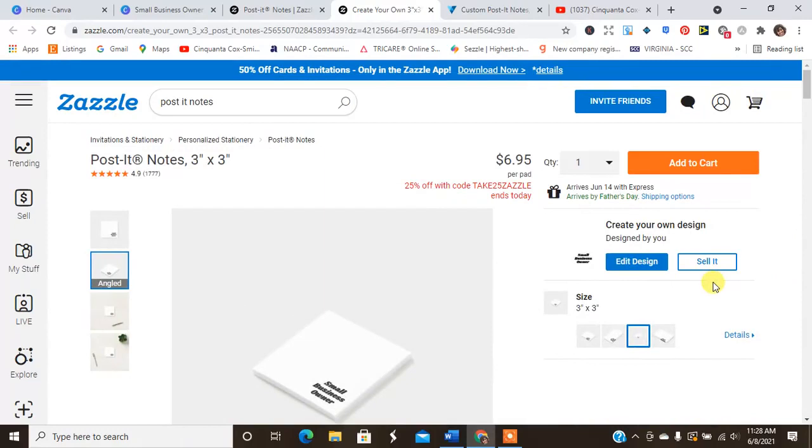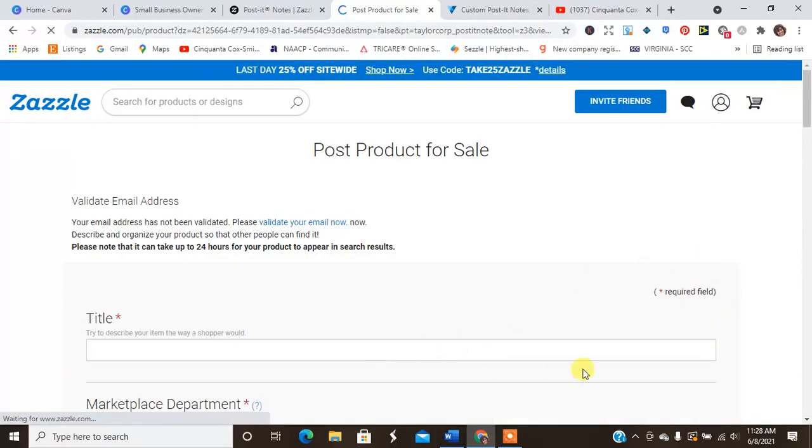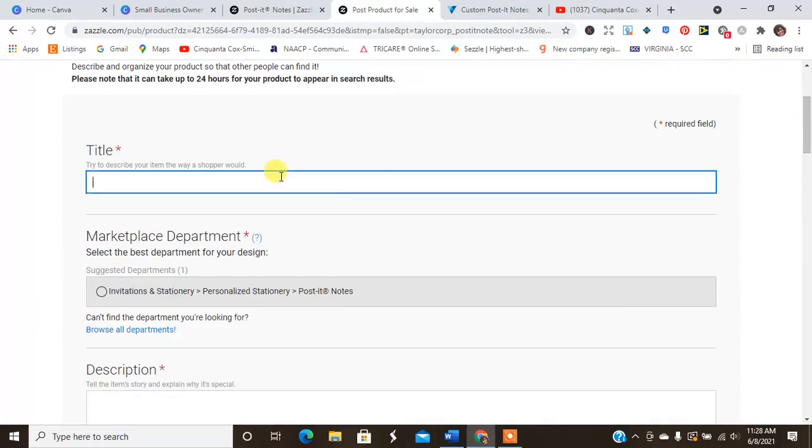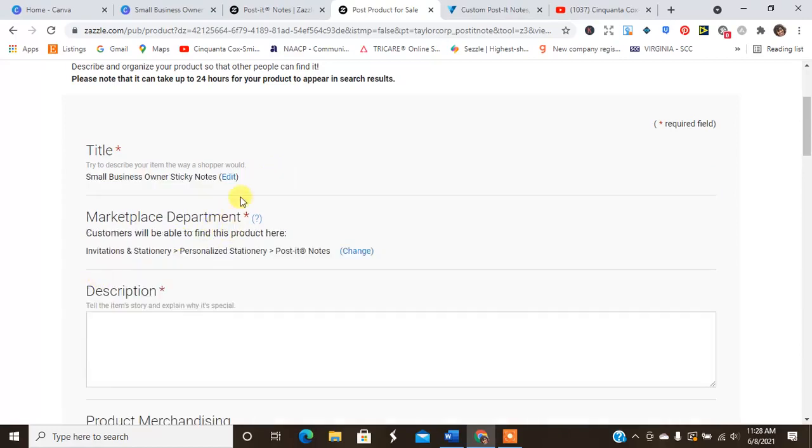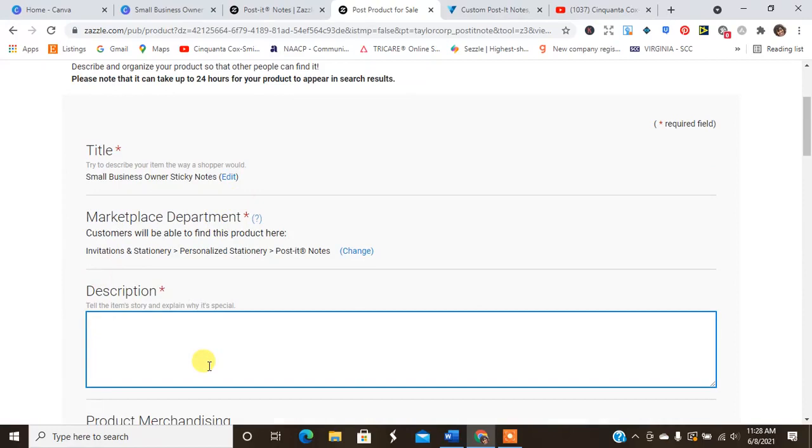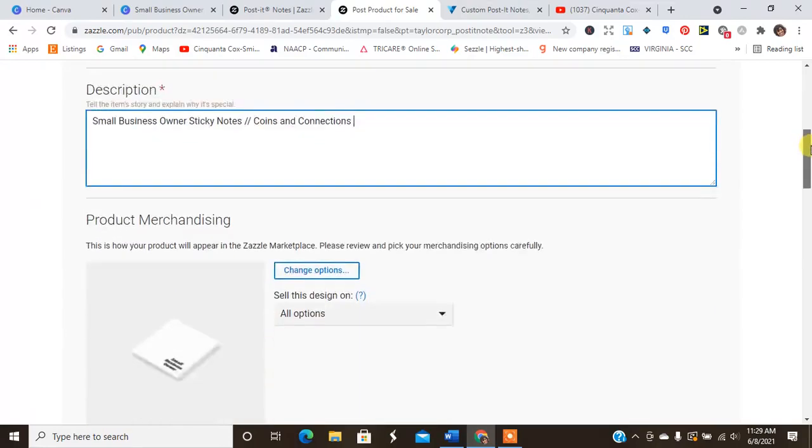And for my business, because I already have a business on Zazzle, I would just hit sell it. And then I would create this as a product for my business. It'll be small business owner sticky notes. You add that in there: small business owner sticky notes. And I always put my business name at the end a lot of the times, just for added keyword search results.